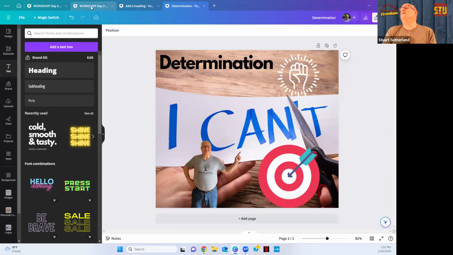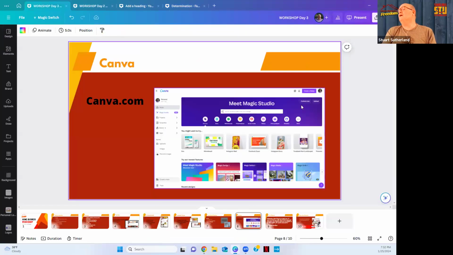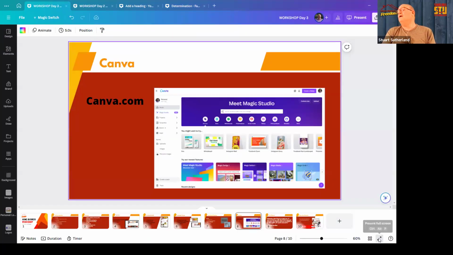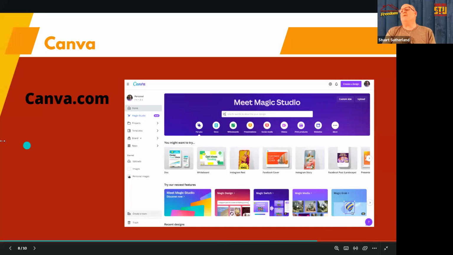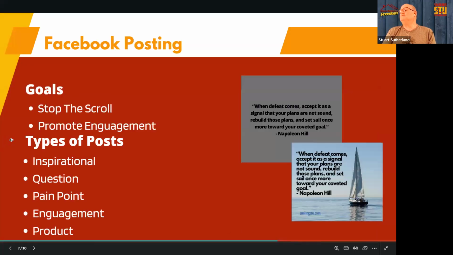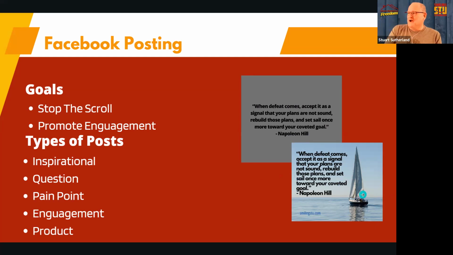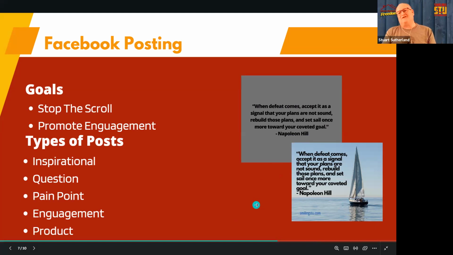So let me go back to workshop day 3 here and go back in there. So let's pick up a page when I was talking about these. Basically this: when defeat comes, accept it as a signal that your plans are not sound. Rebuild those plans and set sail once more towards your coveted goal. So I took the set sail part of that. It made me think of a sailing ship. So there they are sailing off for their goal. And that's all I did.